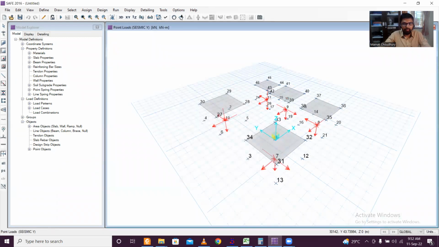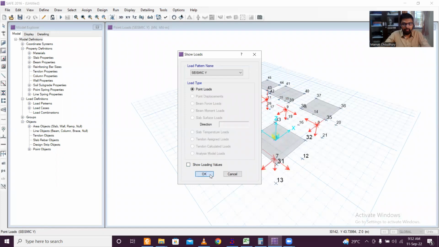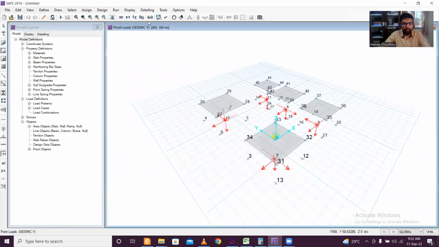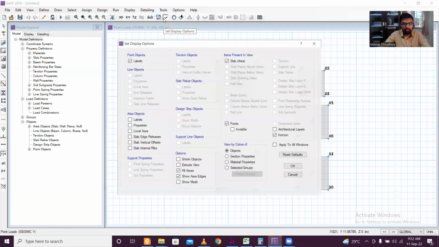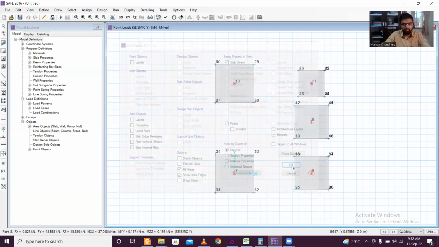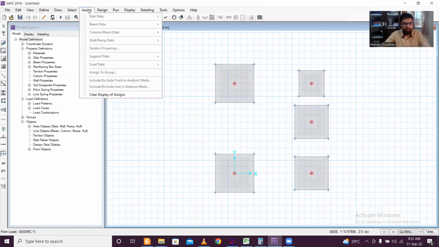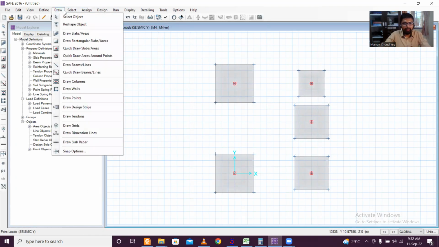Okay, so here it is, and you do it like this. I'll go back to the 2D view; just click on this XY and we'll go back to the 2D view. To avoid confusion, we'll get rid of the labels here, and then we'll go to Assign, and you can have various things here.